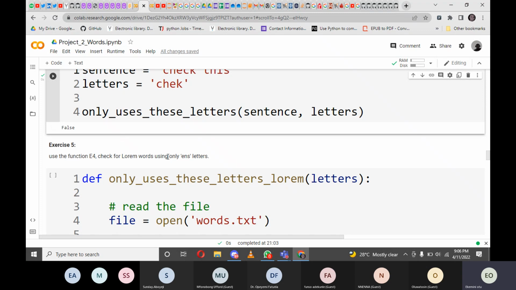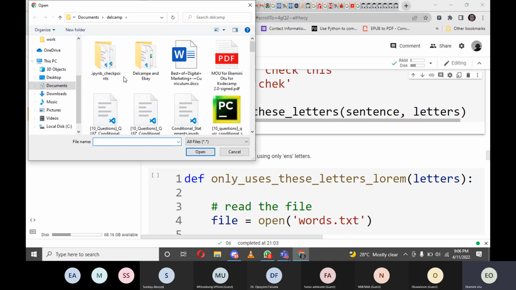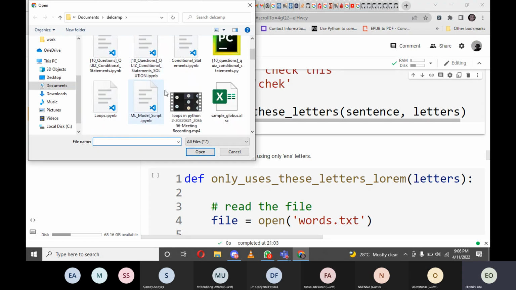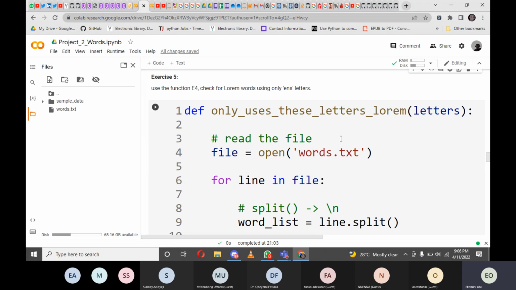Remember that we had a TXT file, and in this particular Colab, we have not uploaded it yet. So I'm going to go to where I downloaded it at first, and I believe it's going to be here. So let me just check Word. Okay, it's here. So by the time I click here and I open it, it's uploaded here. So anytime I call upon it, it's going to answer me.